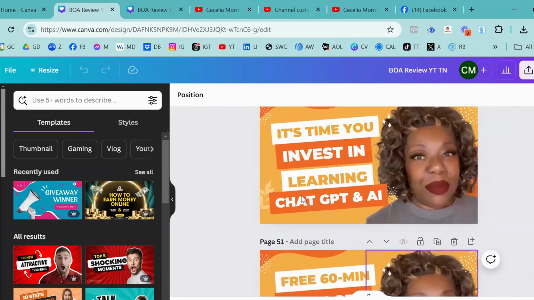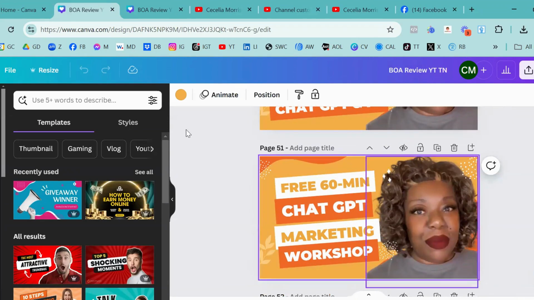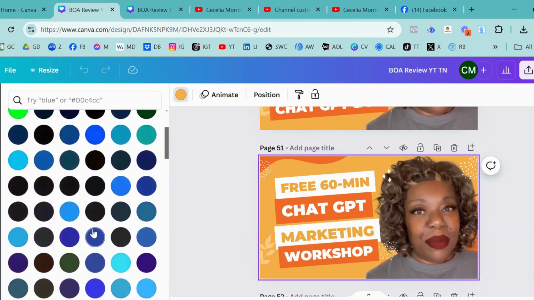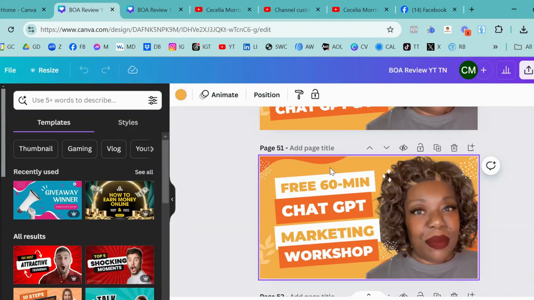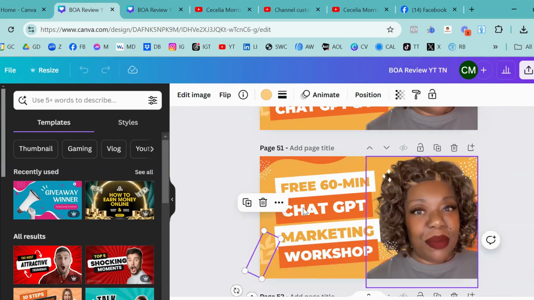But let's just say that I don't like this color orange. If I click on the whole thing, I can click up here and I can change this to any color that I want, right? And then it's got these other features in here, like this little humpity hump thing right there. See that color? I can change that. It's got these leaves in here, so I can change that.